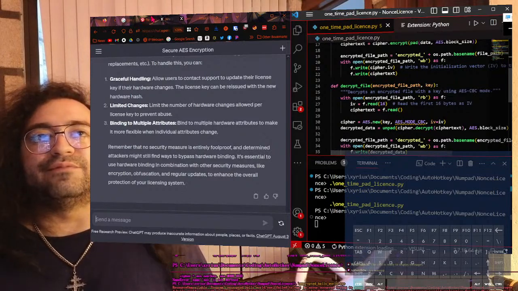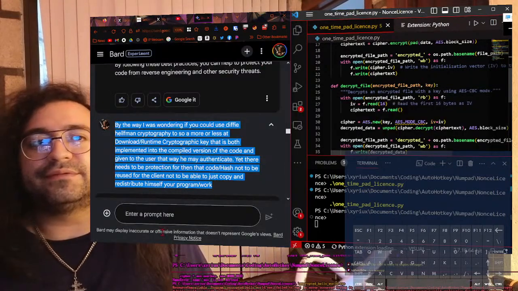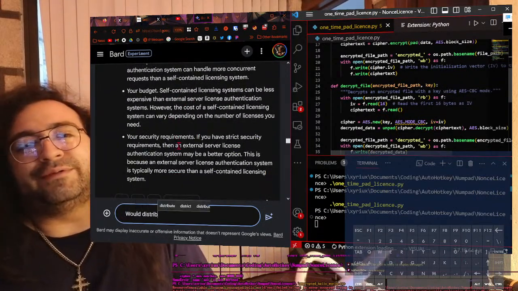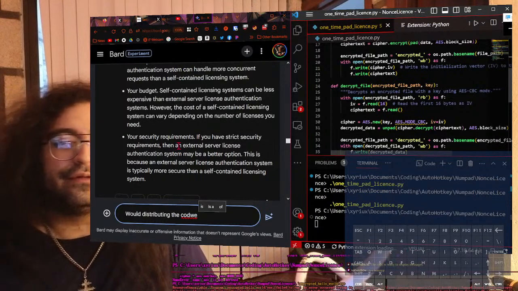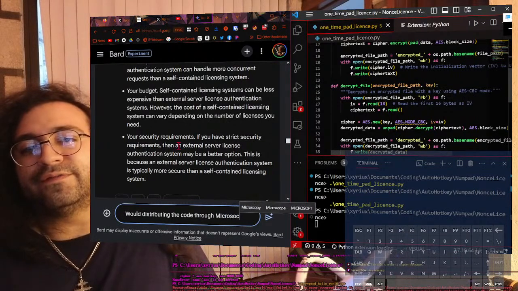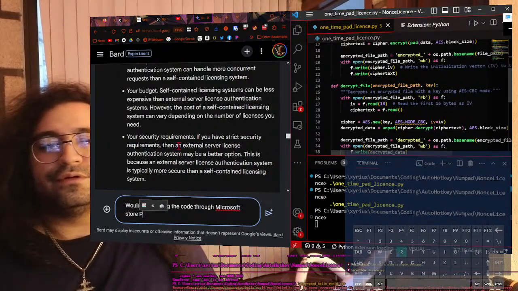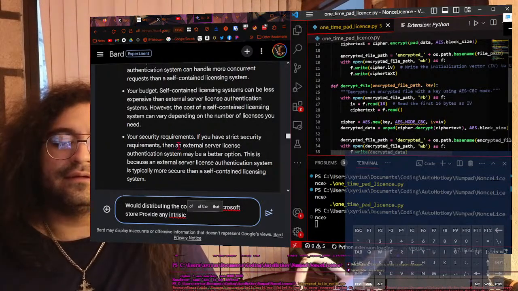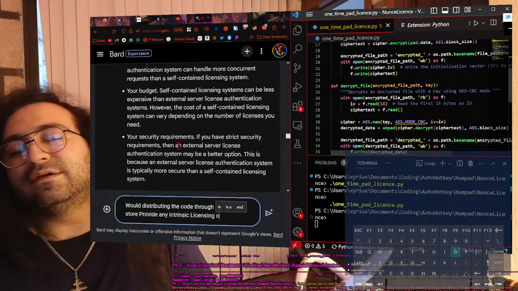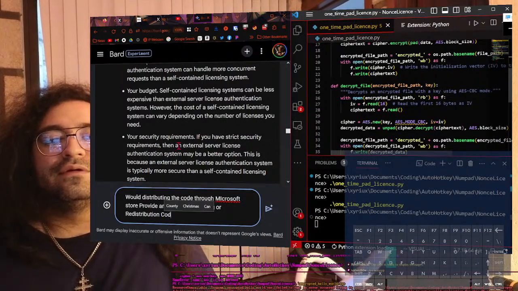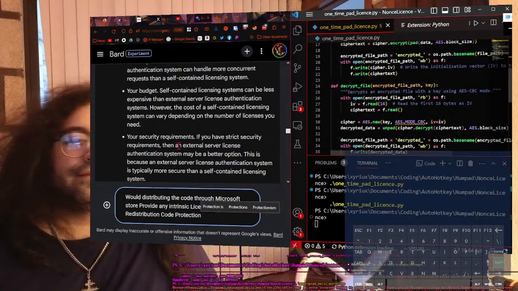That's on Bard, since it has more sources. Distributing yourself, to provide any transit licensing, released for protection.